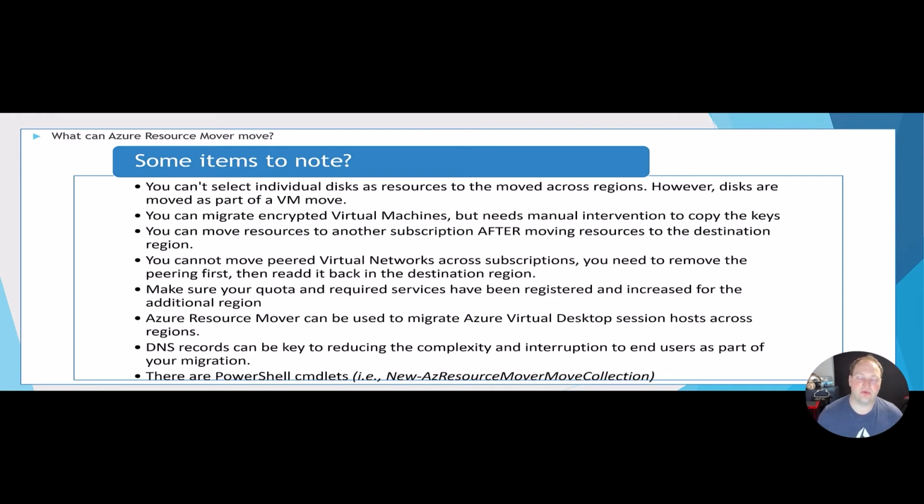So for example, migrating resources to another region and another subscription as part of the move process is not currently supported, but you can do it after it's been migrated to the destination region. You also can't migrate paired virtual networks across subscriptions or across regions. You need to remove the pairing first and then re-add it once it's back in the destination region.